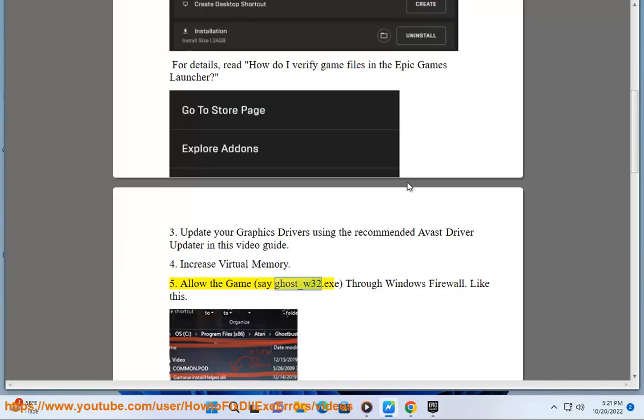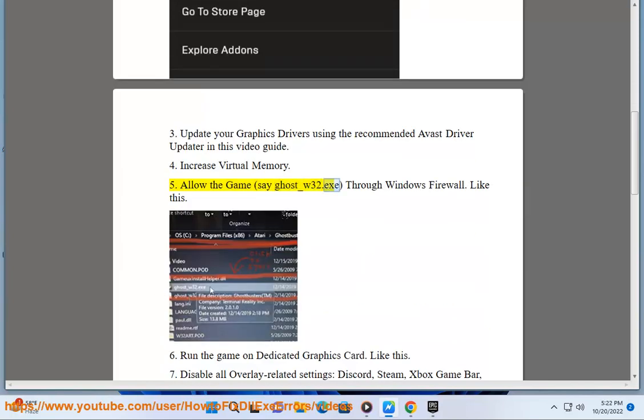Allow the game, say ghost_w32.exe, through Windows Firewall, like this. 6.